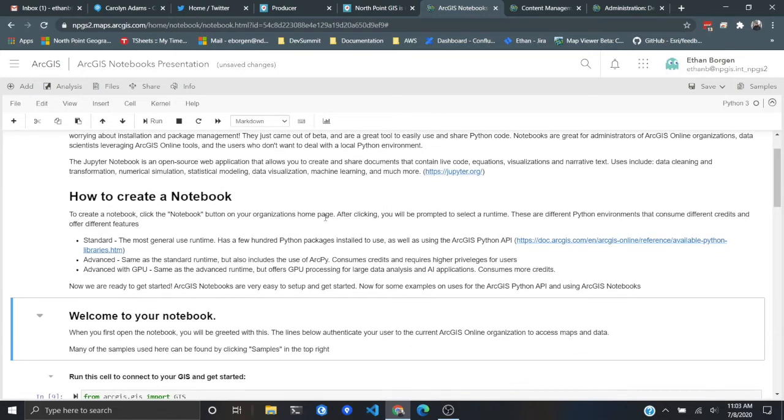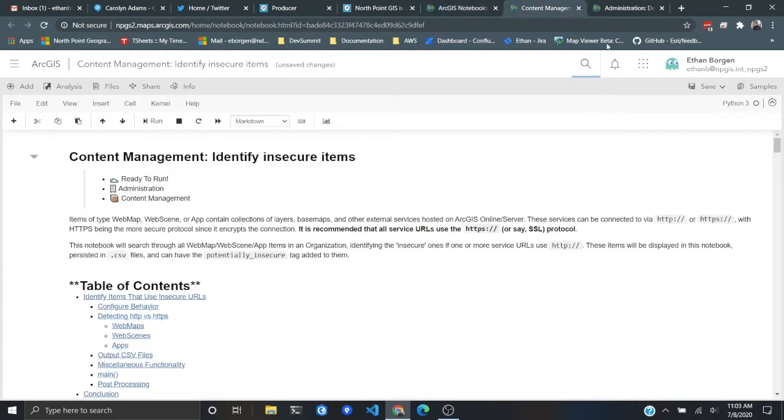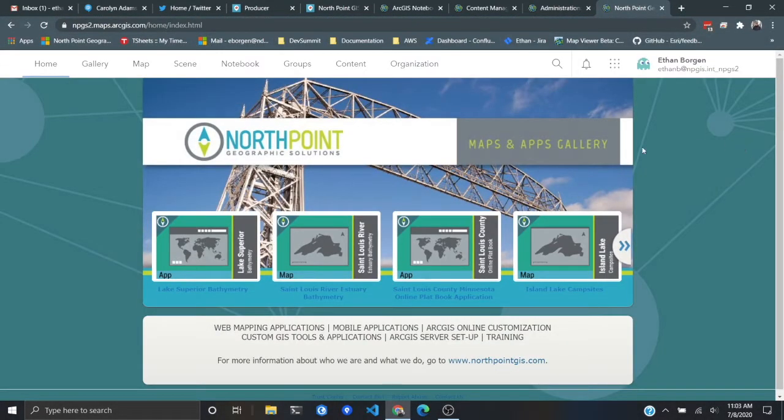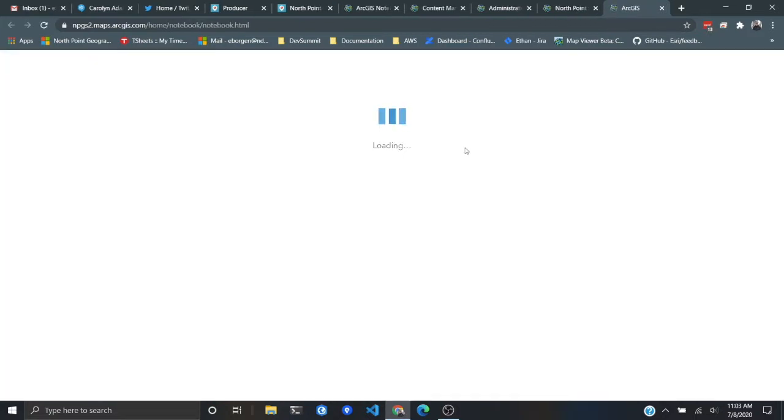So now specific to ArcGIS Online, the first question here is how to create a notebook. So to create a notebook, when you go to your ArcGIS Online home screen, you'll see a button right here called Notebook. This was recently added in between Scene and Groups. So to create a notebook, all you need to do is click Notebook. And when you do, it opens it up in a new tab.